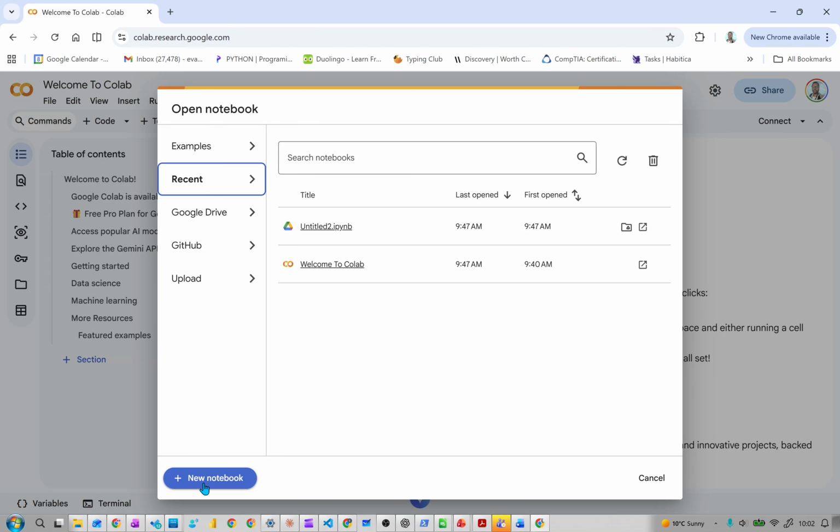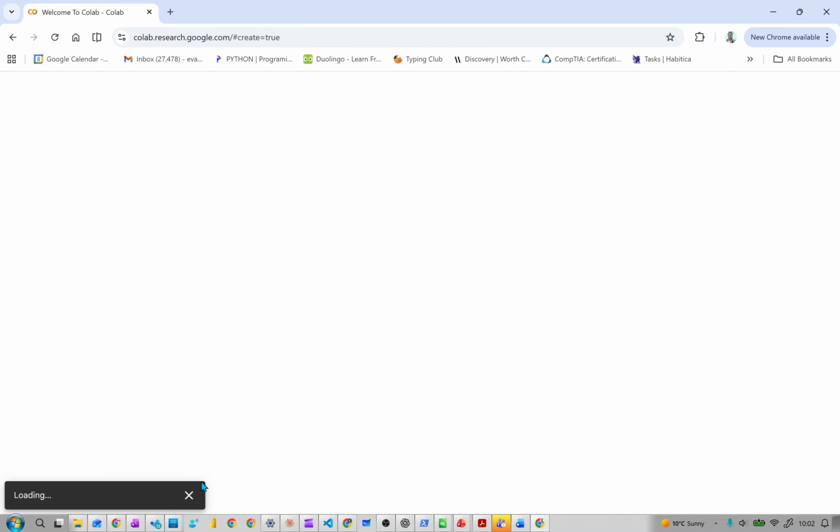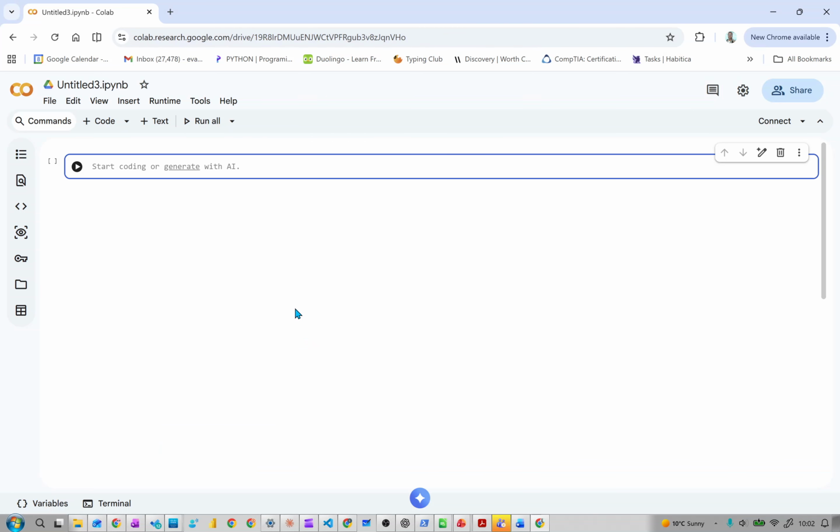In the notebook, that's where we'll be doing our coding. So I'll click on new notebook like so. It will then load for a second. Once it's loaded, you will then see this. To the top left, you then see untitled. For me, sorry, untitled3.ipynb. Do not worry about what's following after the dot.